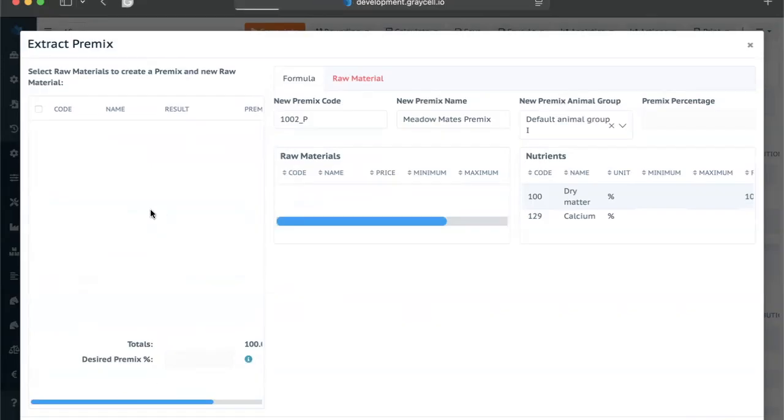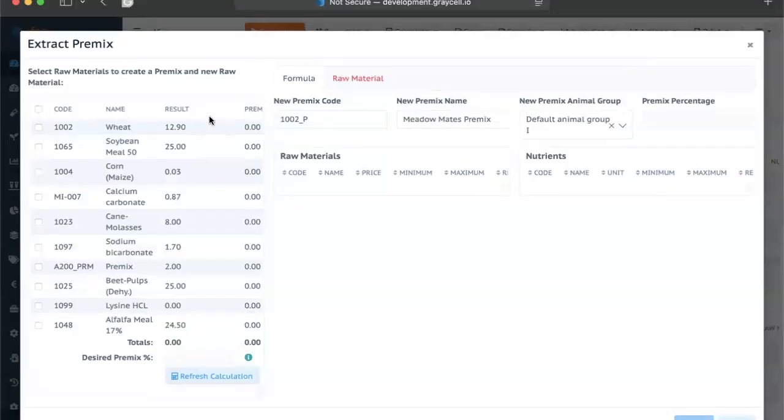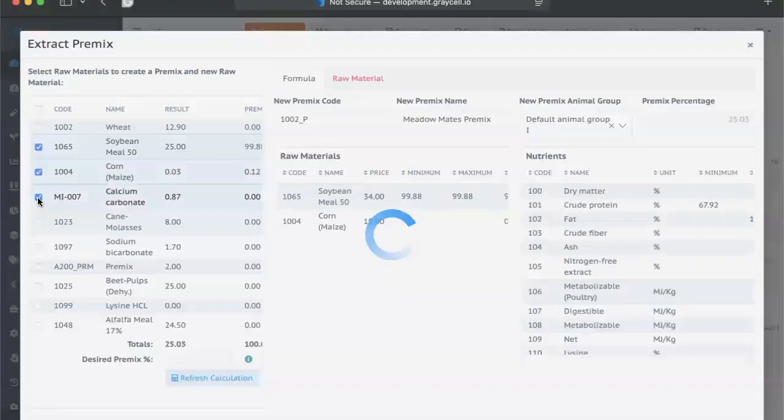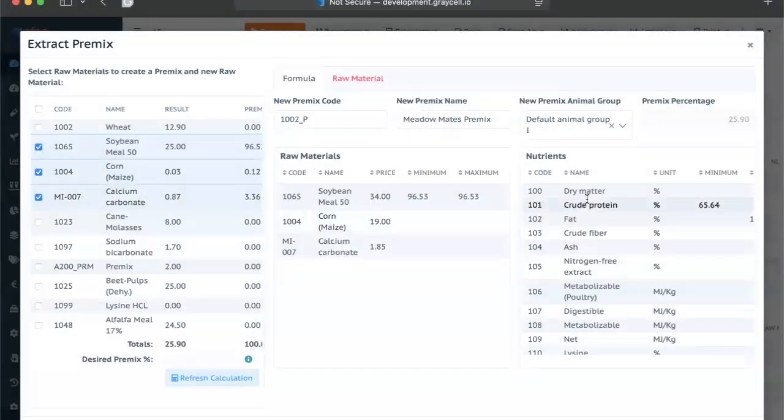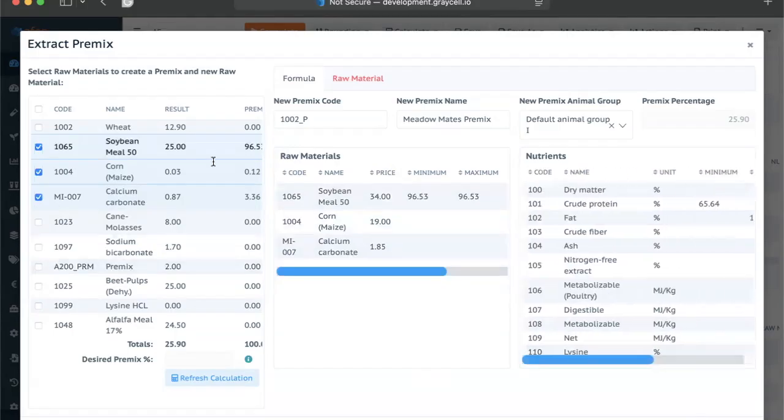Let me just refresh. So actions, extract premix, and I select a few raw materials. Say this can be a premix, and here I see the raw materials and the nutrient values. If I create a premix out of these three raw materials, I can create that, save that, and say, okay, new premix code, new premix name, which animal group will it go to, and what percentage should I use?